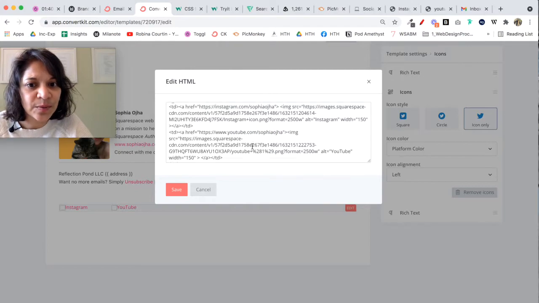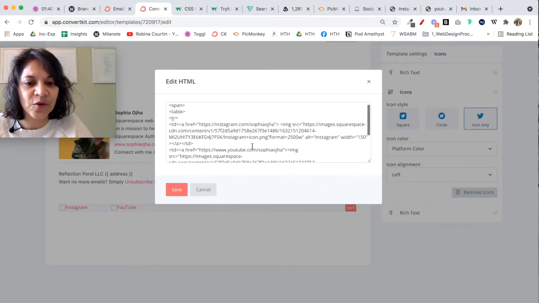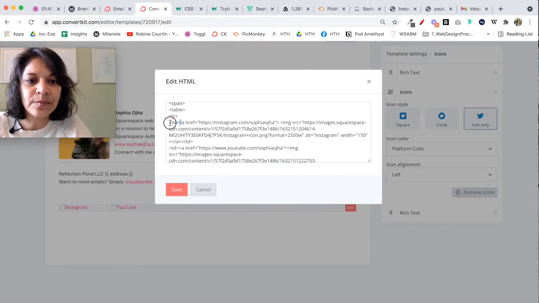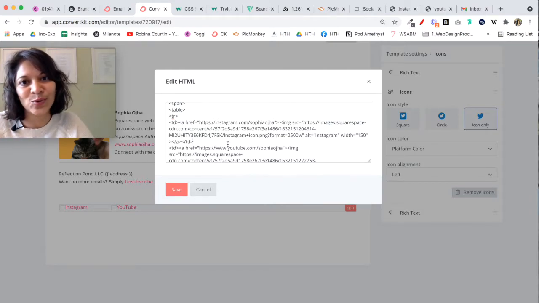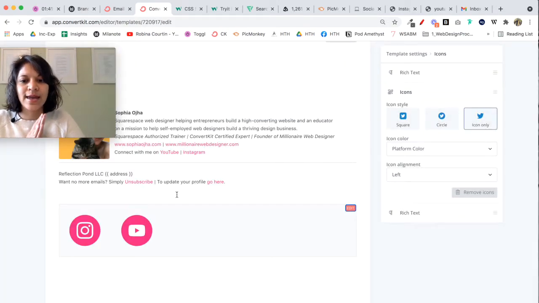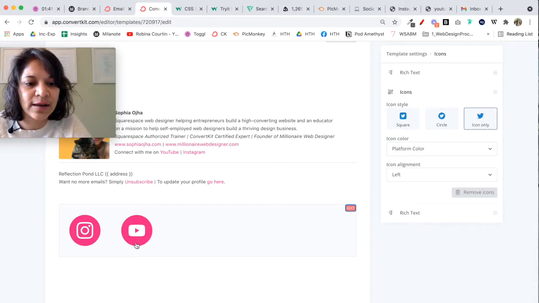If you have other social media icons, platforms that you want to add the icons for, just duplicate this bit of text like this from here to here, and instead of Instagram you can add Pinterest or Facebook and whatever else, LinkedIn. You can just keep on doing this whole process for any social media platform that you have in mind. All right, I'm gonna click save. Okay, so here I can see my icons are showing up nicely.